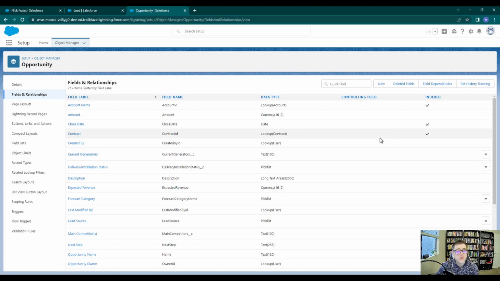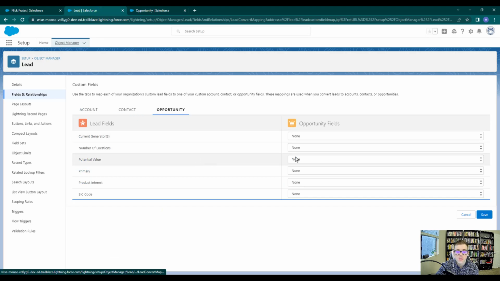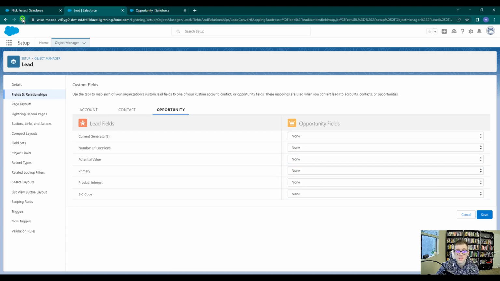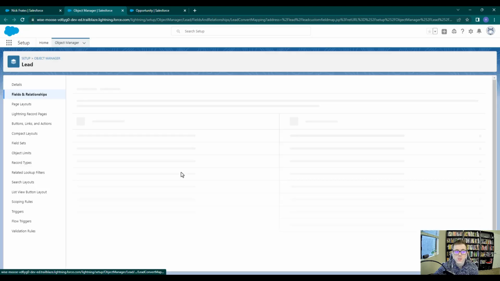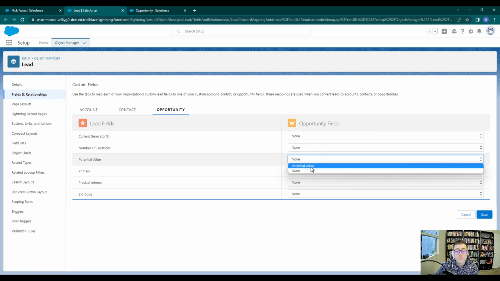And so now we have a custom field on the opportunity that matches our custom field on the lead. So if I come back to the lead, I think I'll need to refresh. I'll just double check. Yeah, so the potential value is not showing up in the opportunity field because we didn't refresh. So I'll refresh the tab. I'll click on the opportunity tab again. And now under the custom opportunity fields, the potential value field that we just created is mappable.